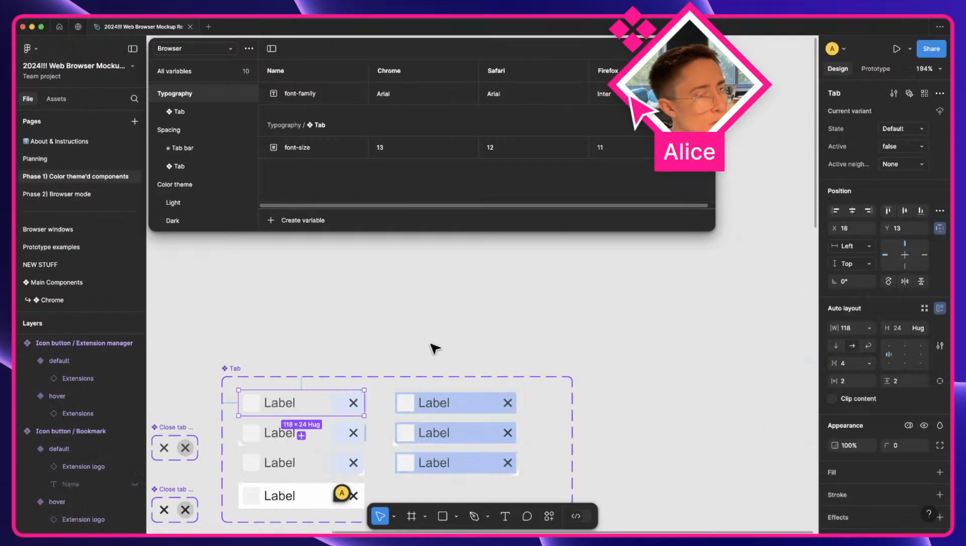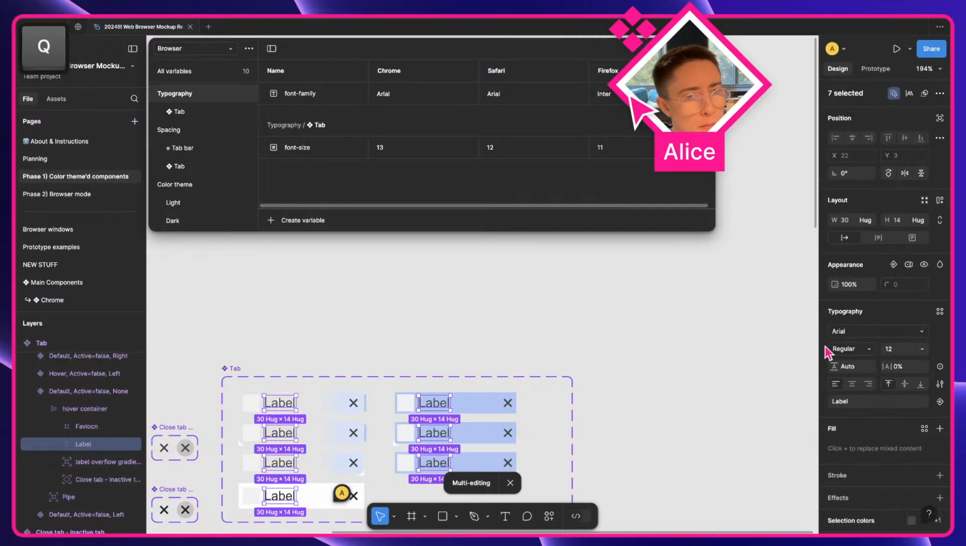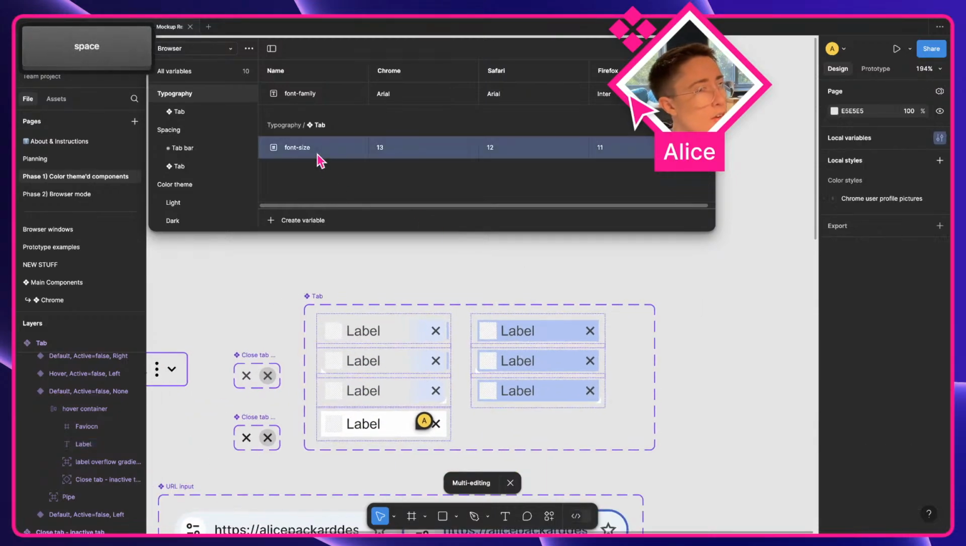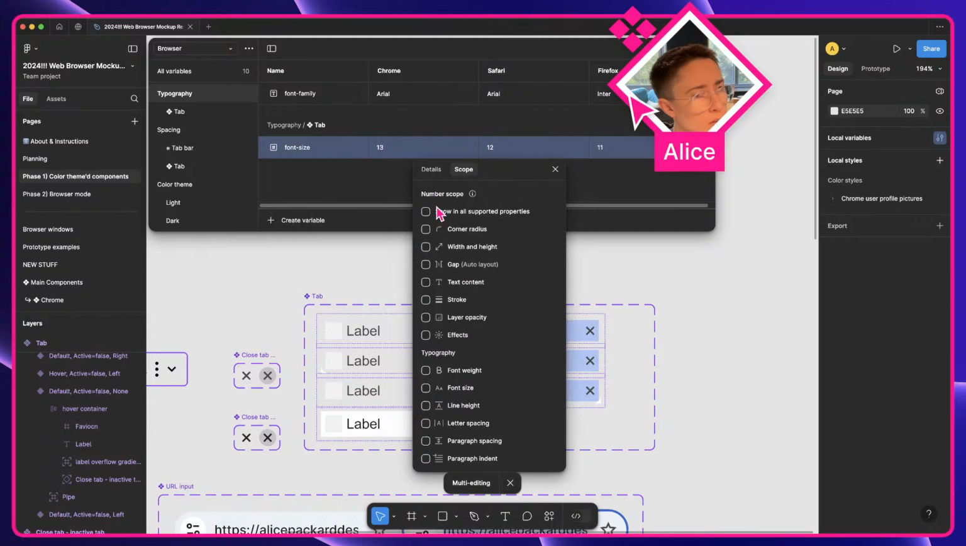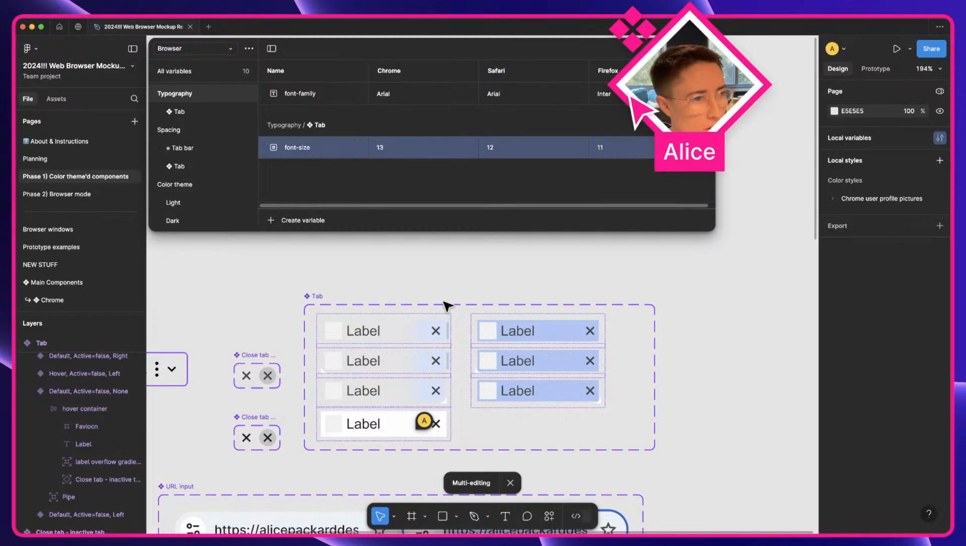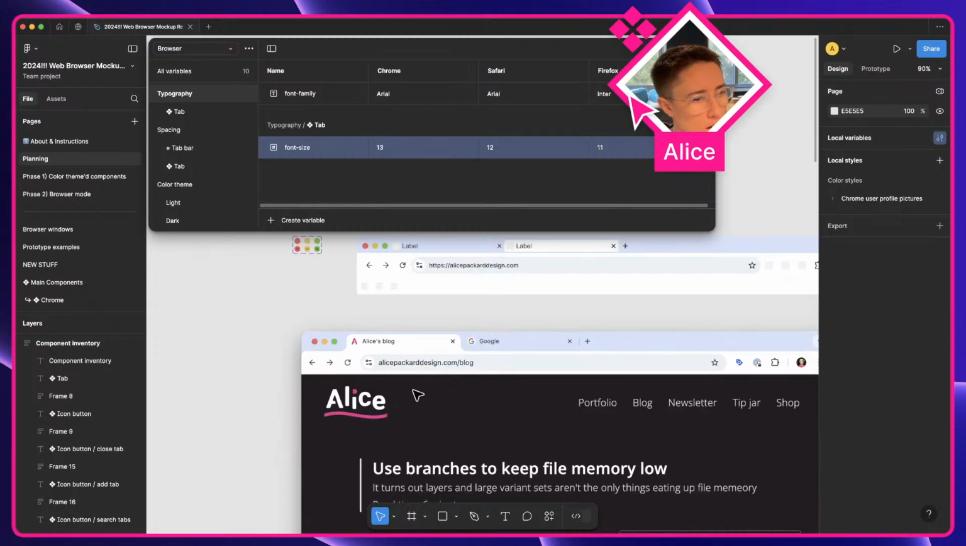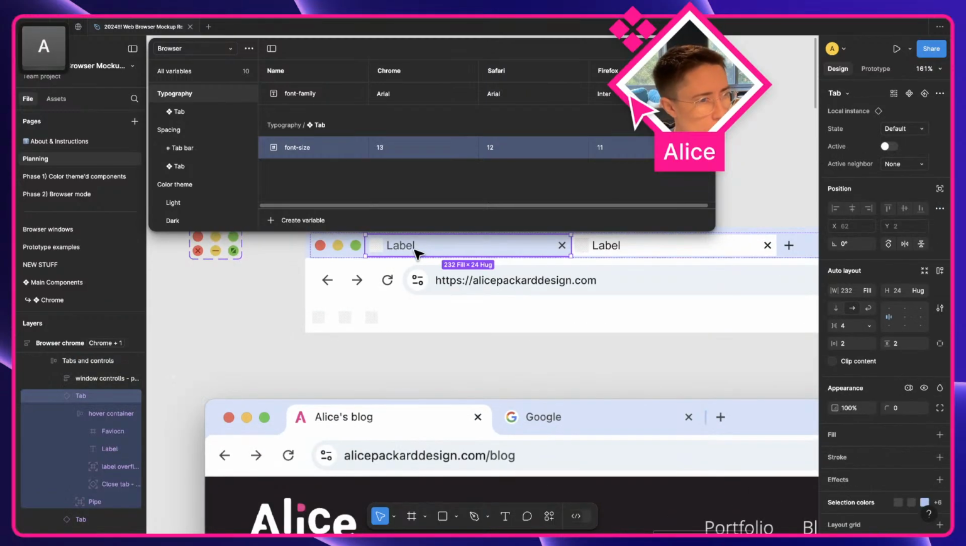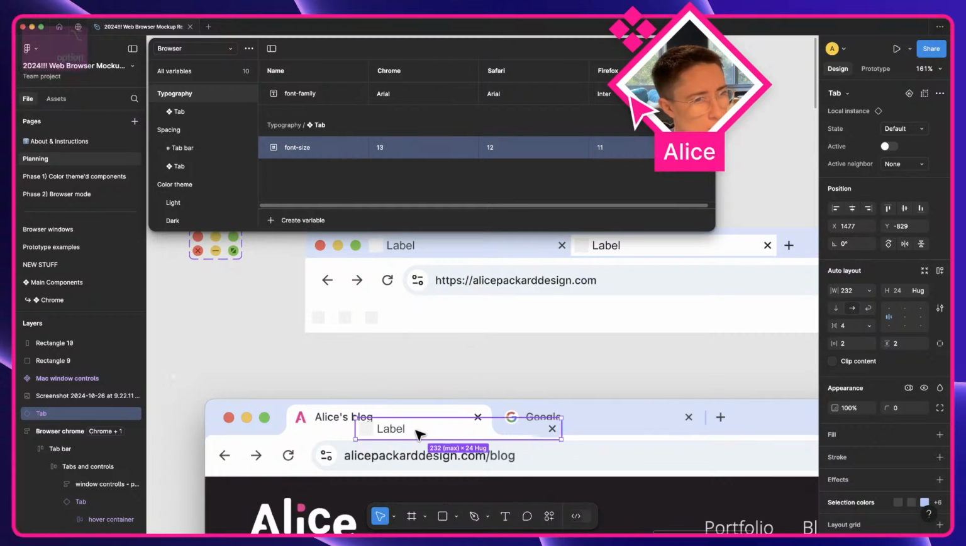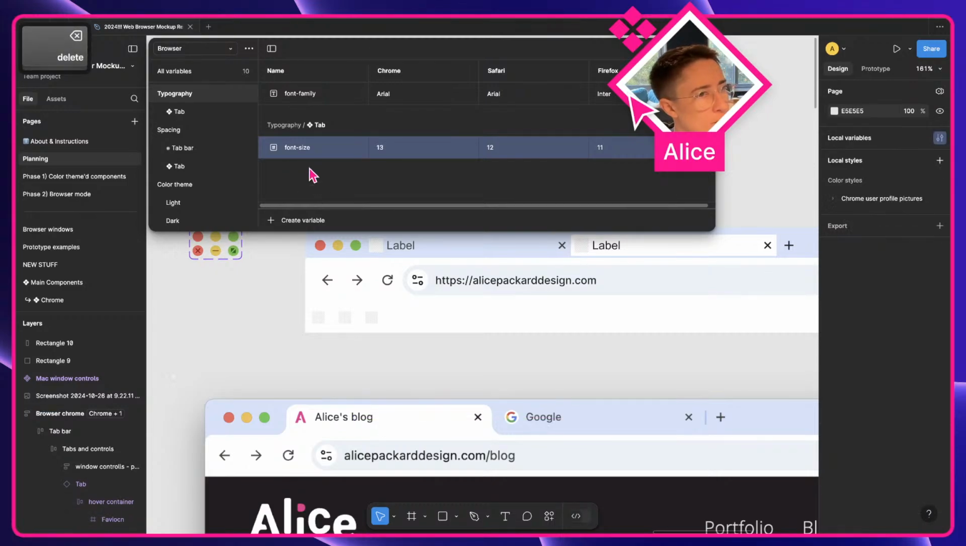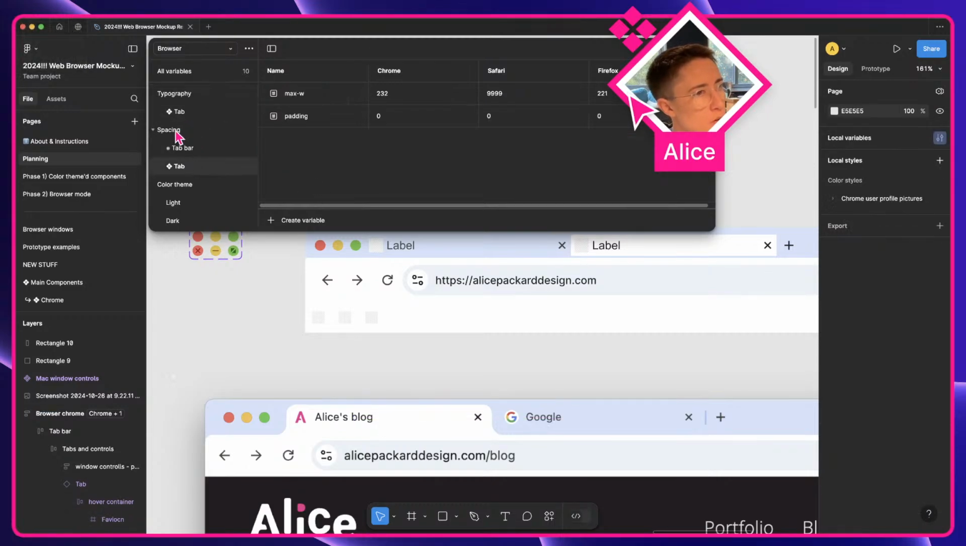Which means we can come over here. Label. Font size. 13. Again, edit. We want this to only be for font size. Okay, so that's that. Now, oh, we got to figure out these other elements. The favicon, which is going to be part of spacing.